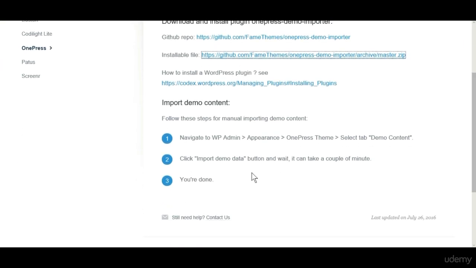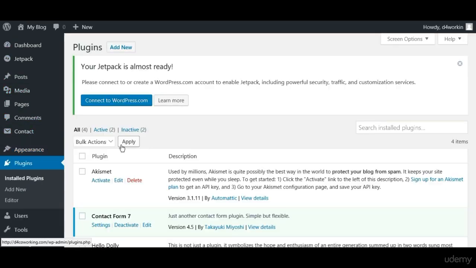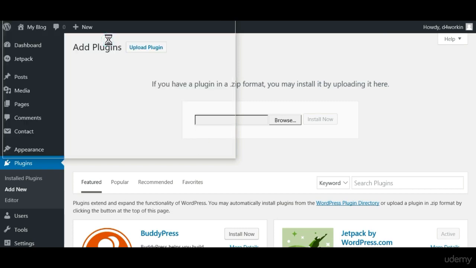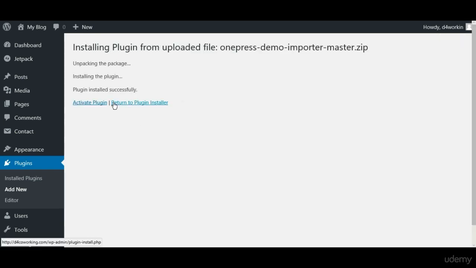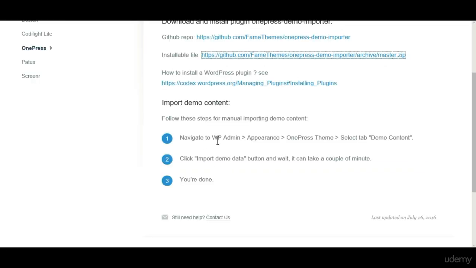So if we download that plugin, then what we do is we go back to our WordPress site, we click the Appearance button, Add Plugin, and then we just upload that zip file. It's as simple as that. Once that's installed, we have to activate the plugin. And then we follow the step-by-step guide.